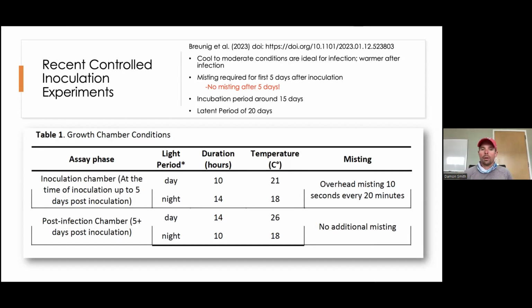The other piece that came around is that the incubation period, in other words, the time from infection to when we actually see symptom development, again, under optimal conditions, is around 15 days. And then from infection to where we actually see the secondary cycle start is about 20 days. And we've seen this in the field where somewhere between 21 and 30 days is a pretty good incubation period in the field. Again, we don't always have optimal conditions, so that incubation period does get stretched out a little bit. So it was good to see that our work was corroborated by these controlled research experiments.